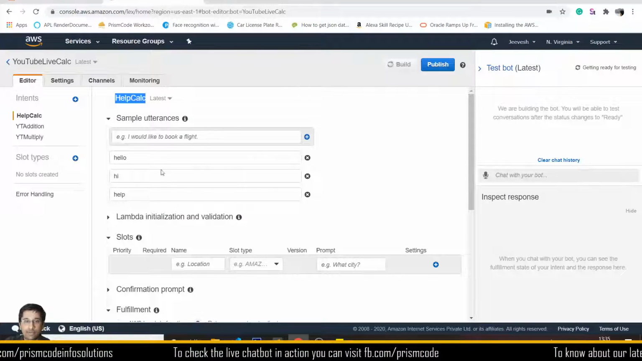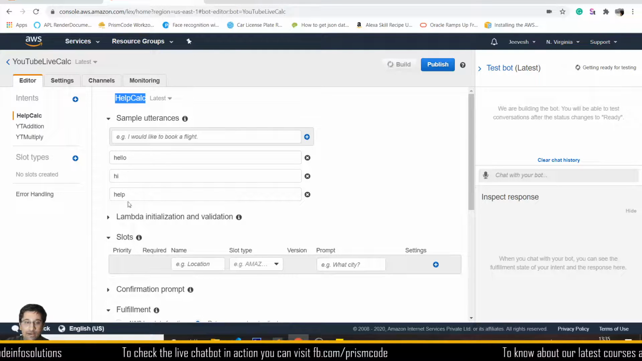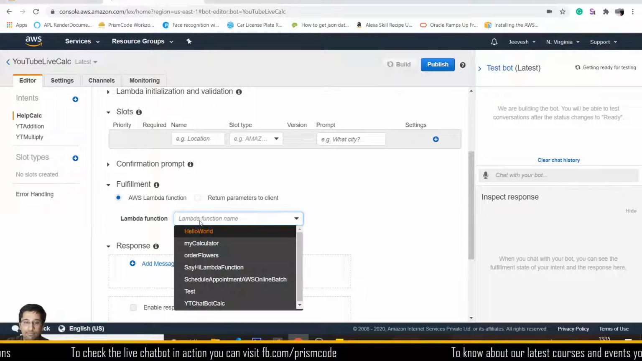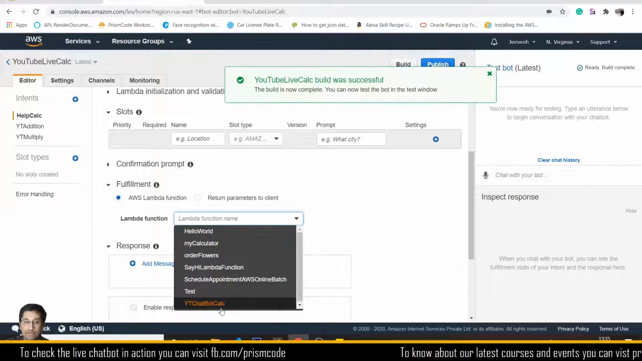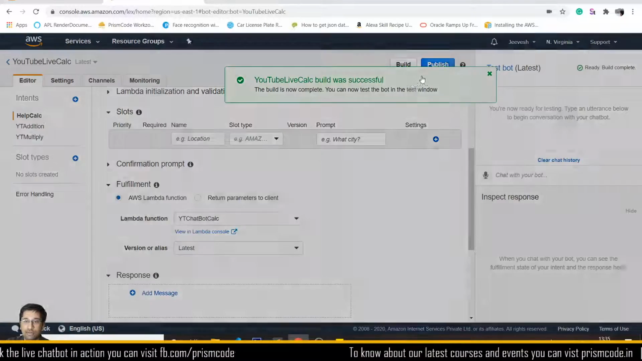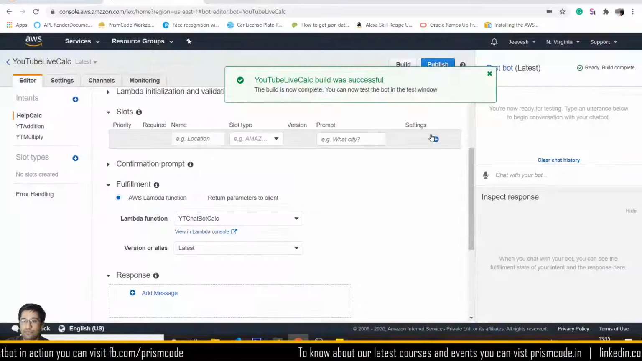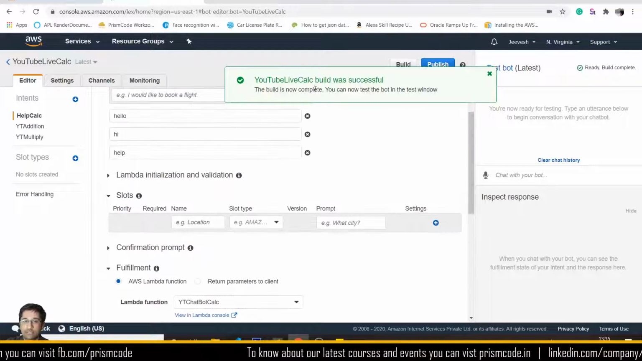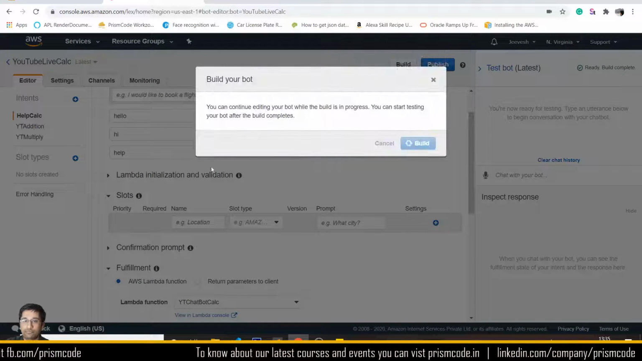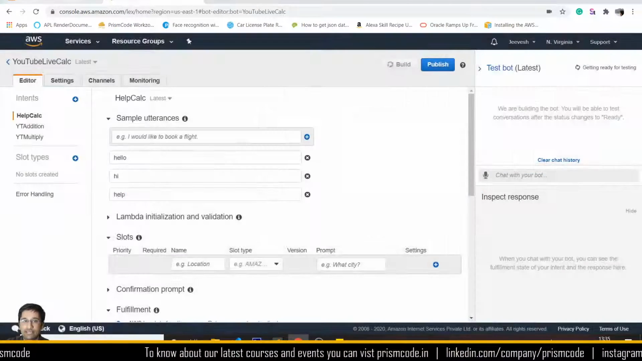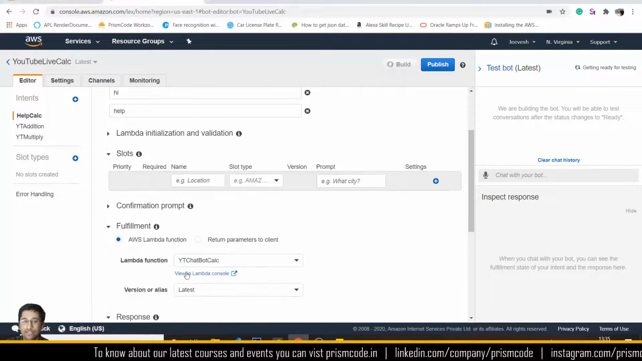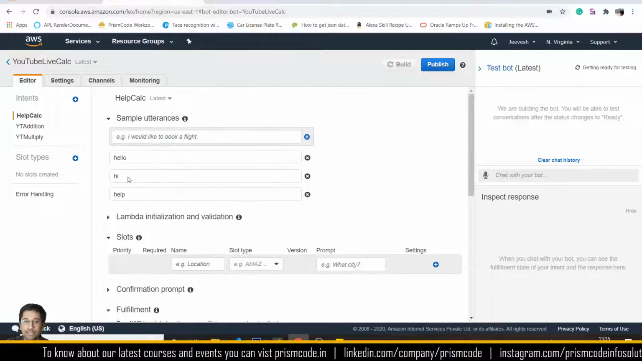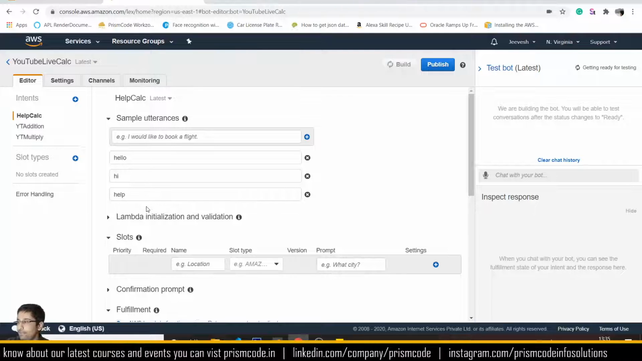Okay, so now this is a new case where I have help, hello, hi. I will just be adding the function. Sorry, I'll be linking it to the Lambda function, YT chatbot calc. And now I will be running a build. There is no slot that I require in this case. I just want to answer the user if the user is typing in hello, hi, or help.